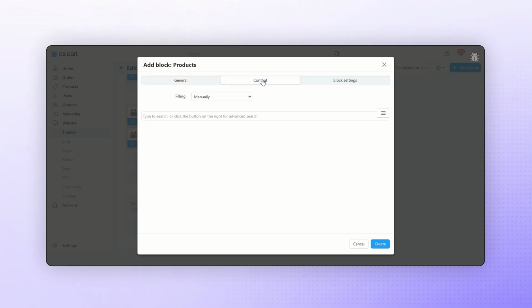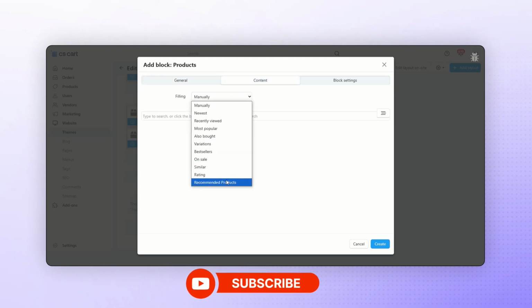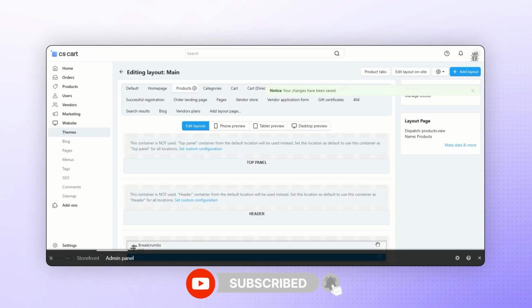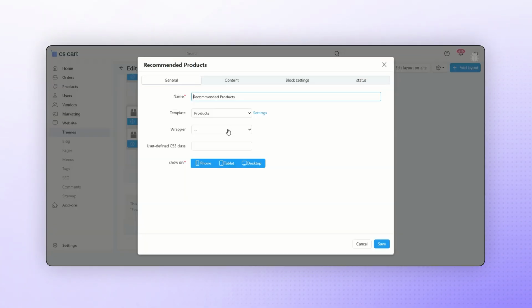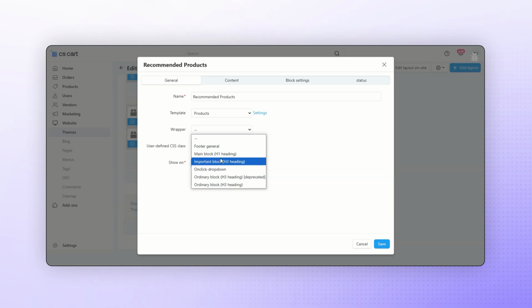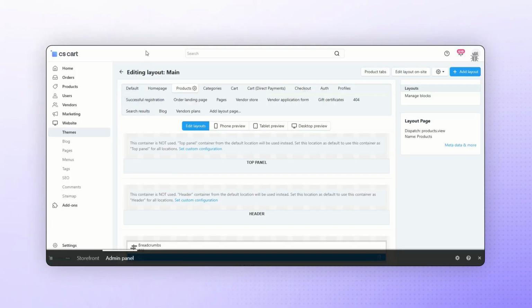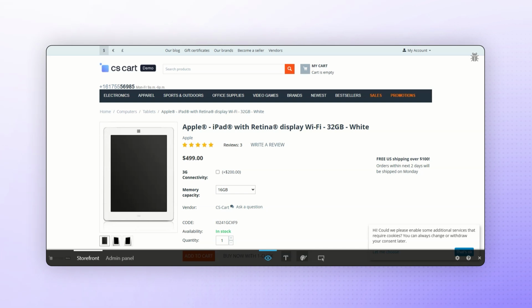Go to the Content section. Here, choose Recommended Products, then click Create. You'll see that your block has been added. Next, go to Settings, then click on Wrapper and choose the heading class, for example, H2, and then click Save. Now, let's jump to the storefront.